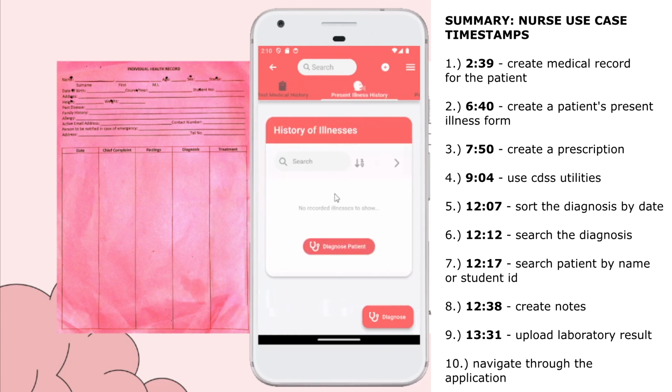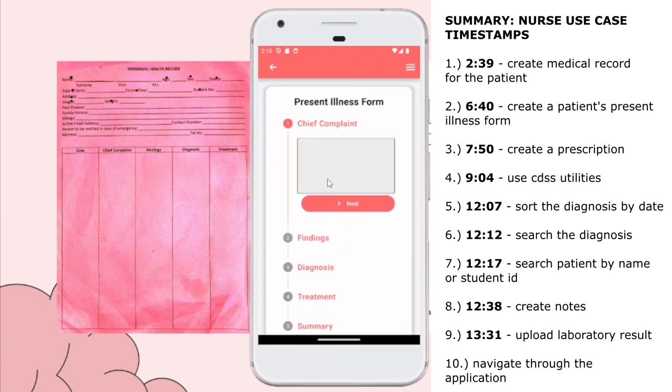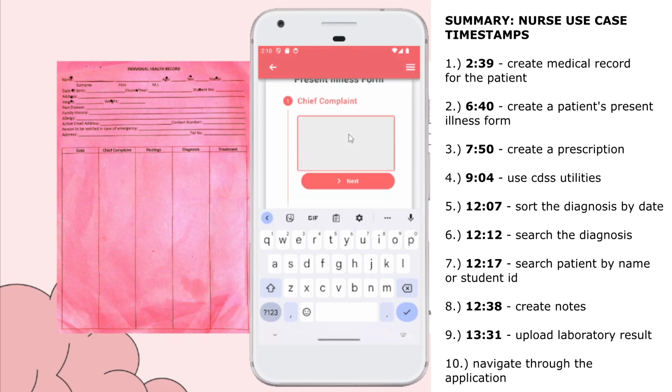With this, let's also imagine a scenario where the nurse is tasked to diagnose the patient. But before we can do this, they must have consent from their physician. Now let's assume that they already have consent from the physician, so we can diagnose the patient.